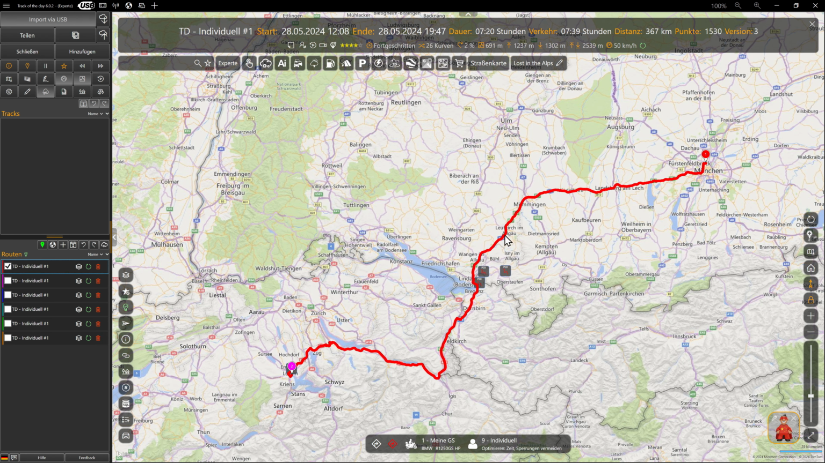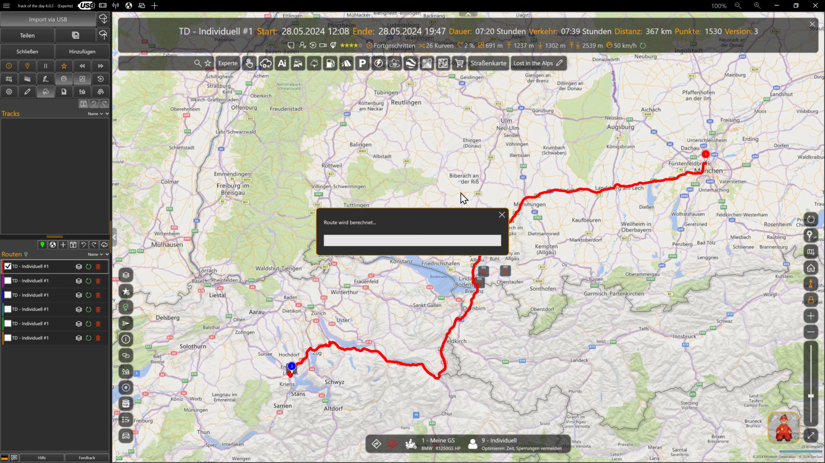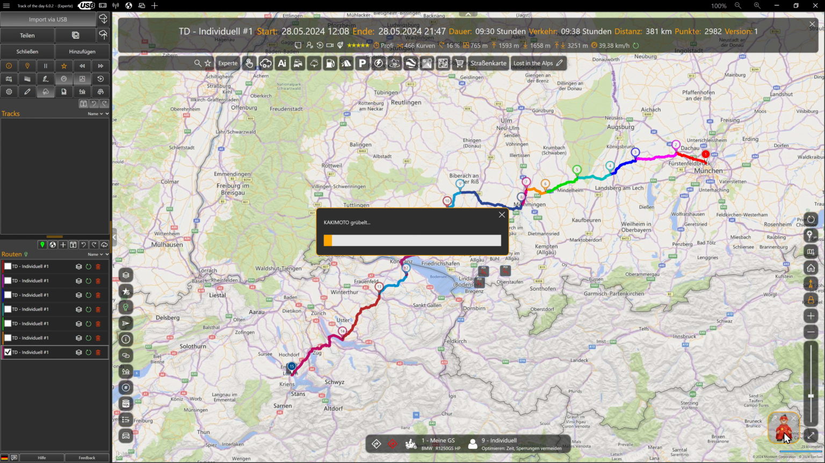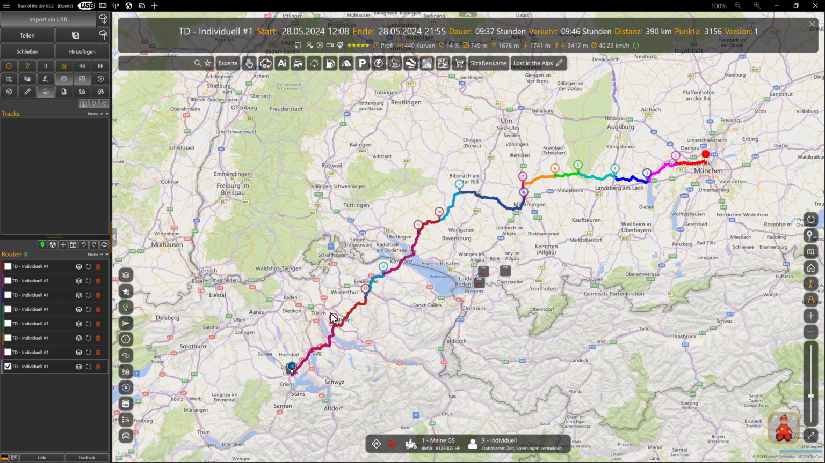Here we can see how KAKIMOTO can create new variants from a route over and over again. In the route info line, we can see the number of curves, the distance, and an estimate of the travel time.